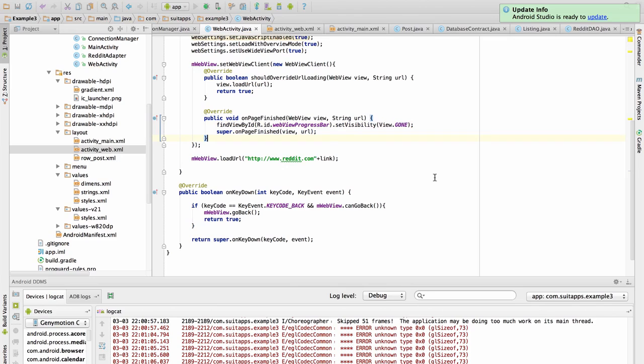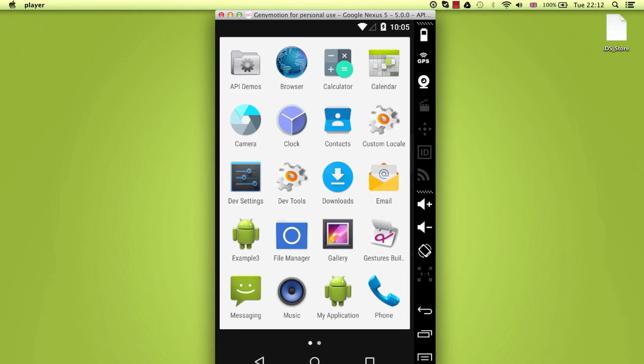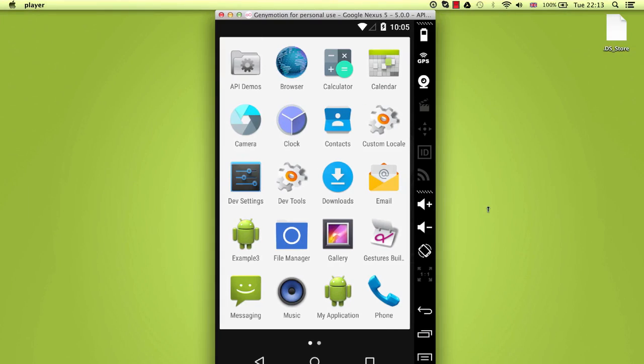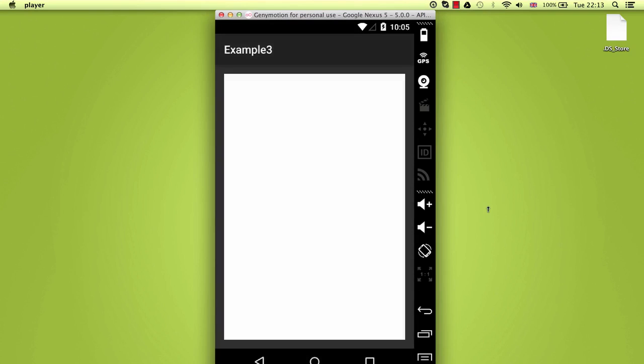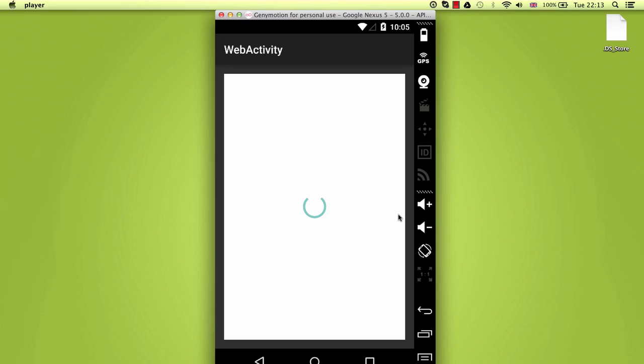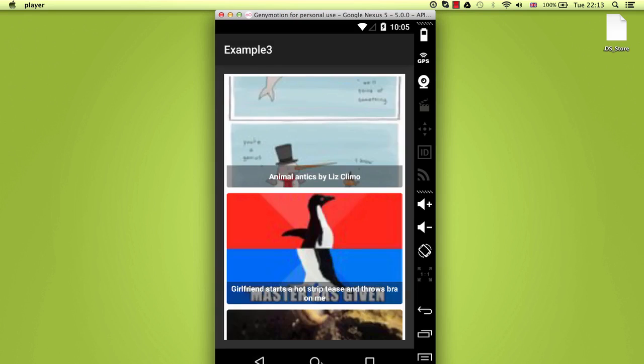So let's test it. We are supposed to see a progress bar loading, and when the page finishes loading, it will disappear. Perfect. So with this, we have finished our web view.